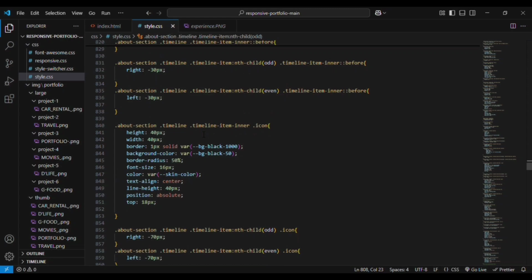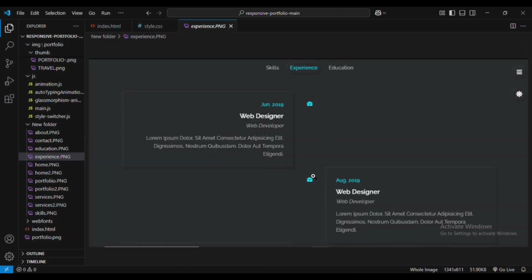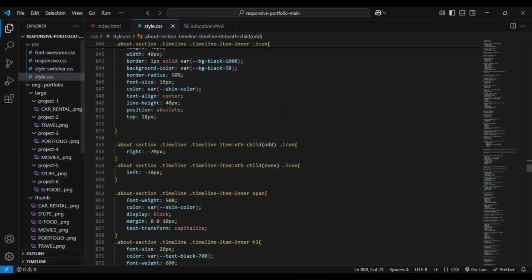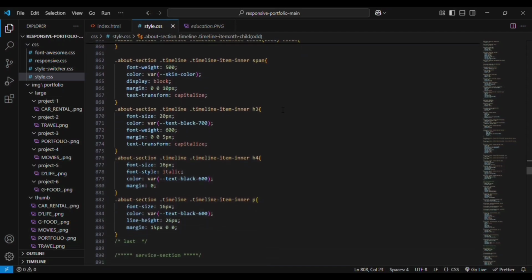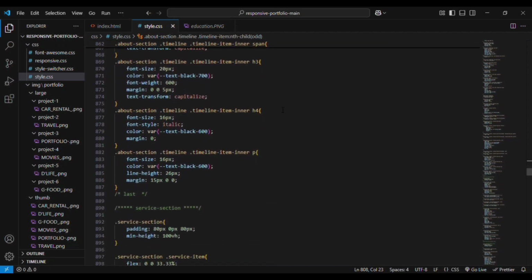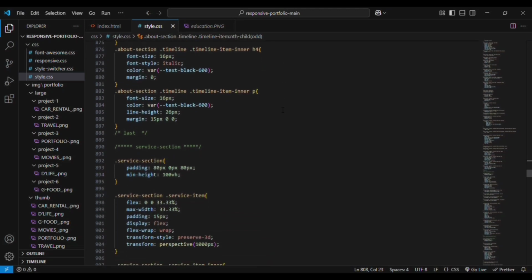Then right info icons for the icons. We have given icon with a border. You can see the icons that we have, the briefcase icon in the experience. And for the education, we have the graduation icon. For the icons, span limit, color, display is given to them, margin to them. Text transform is capitalized. So we have three text for paragraph elements. We have font size, font style, color, and margin.